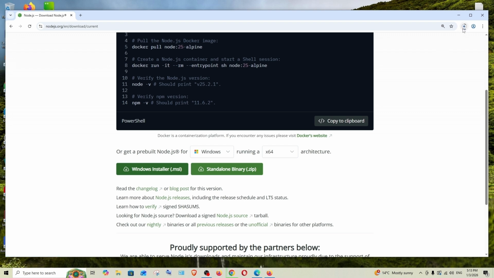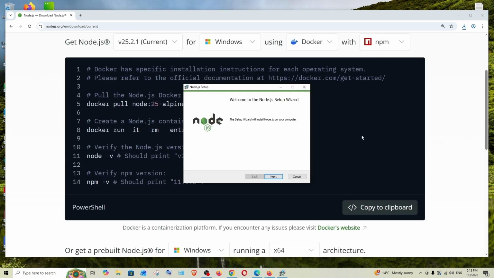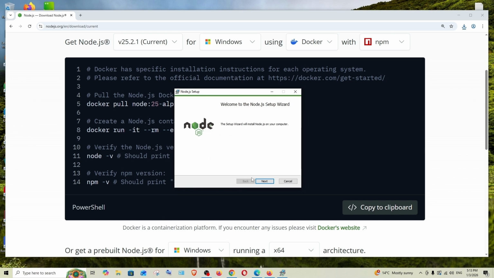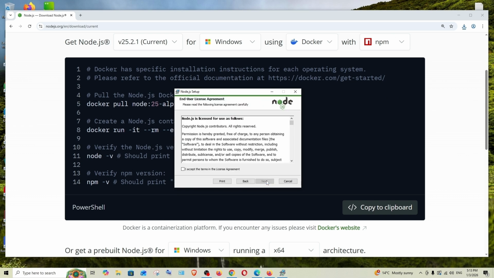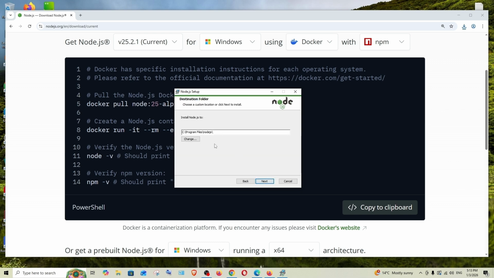So this will download the setup file. It is about 31 MB in size. Just be patient till then. Once it is complete, just open it, and we'll be getting this Node.js setup. Click on next. I accept, select next, and this is going to be the default location where Node.js is getting installed. If you want to change it, you can click on change to change it.